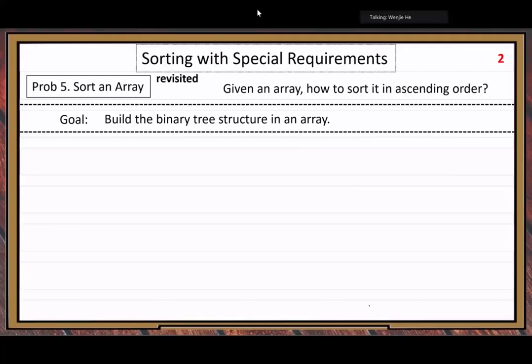That's our current goal. We need to build a binary tree. How do we store a binary tree inside an array? That's something we want to do. So it's not trivial, right? Here you need some smart idea. So how do we modify the array?